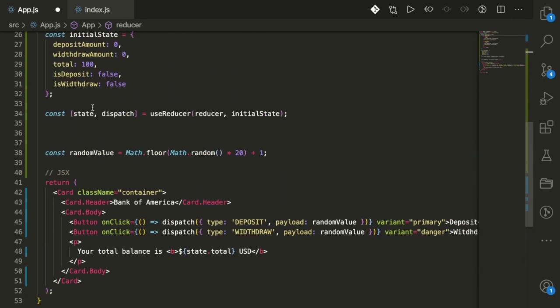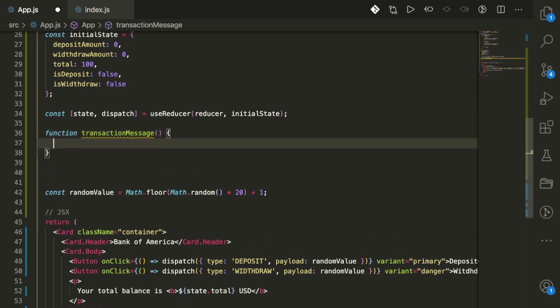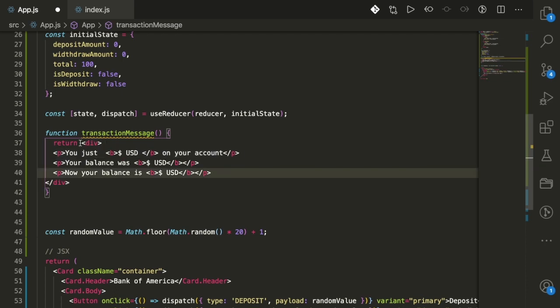So right there, I'm going to need to write a function. I'm going to call this one transaction message. This is going to be what shows the message of every single transaction to be displayed to the DOM. In this one right here, I'm just going to add a couple of things. For example, I added a very simple, very basic div just for you guys to see what we're working on. So here's a very basic thing just for you to see what I have right there.